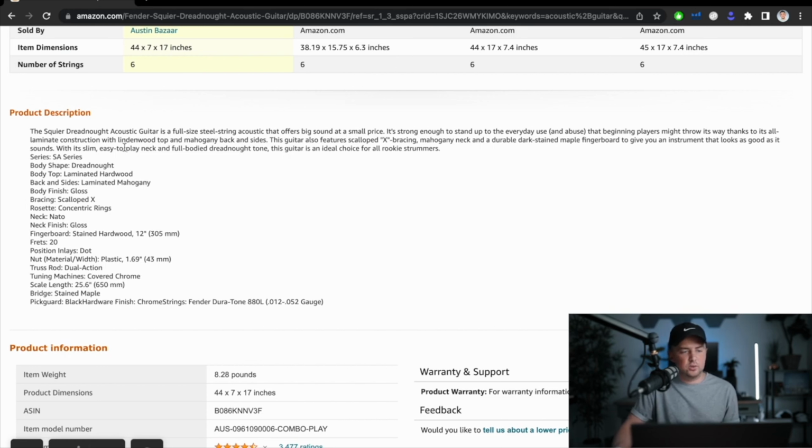So you can see they're using acoustic guitar here. They're using acoustic guitar as a keyword. Full-size steel string may be a keyword they're trying to target. Obviously acoustic again.